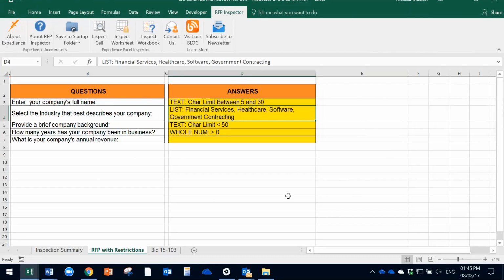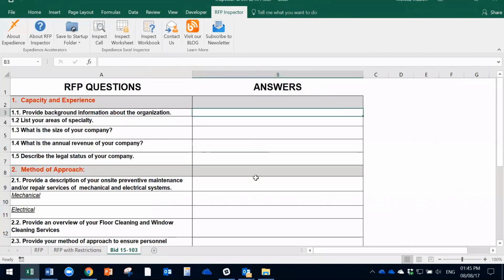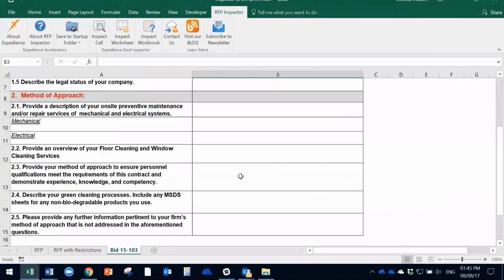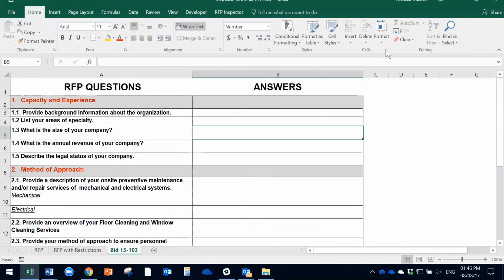Okay, I'm going to close out this report and come to a third tab here. My RFPs are getting longer each time I do a demo. So this is another example. It's just an Excel RFP, and it is protected. We're going to have some questions.